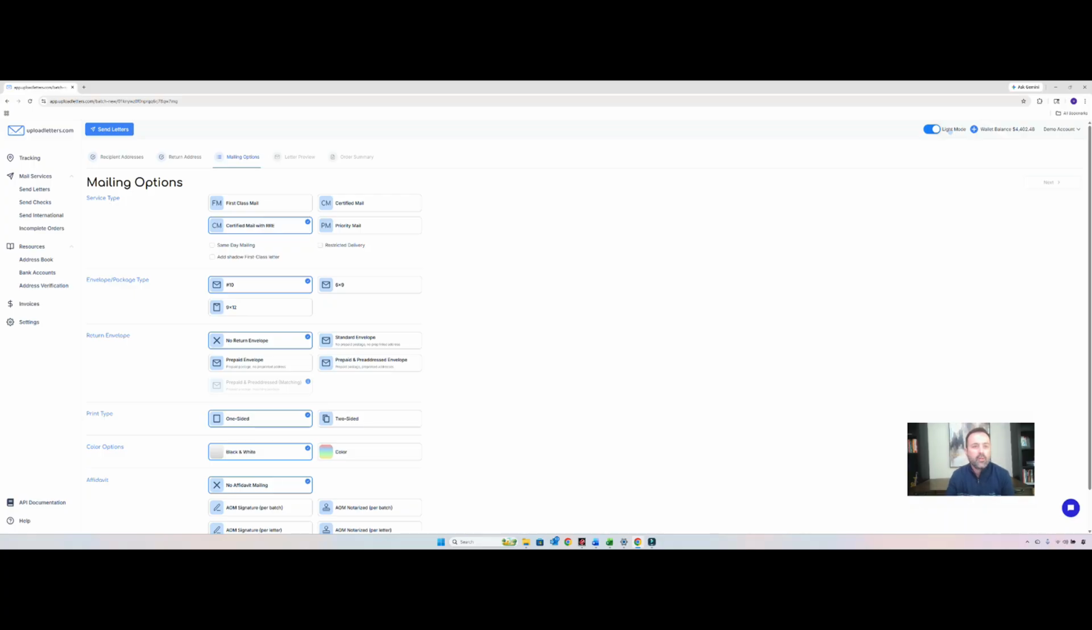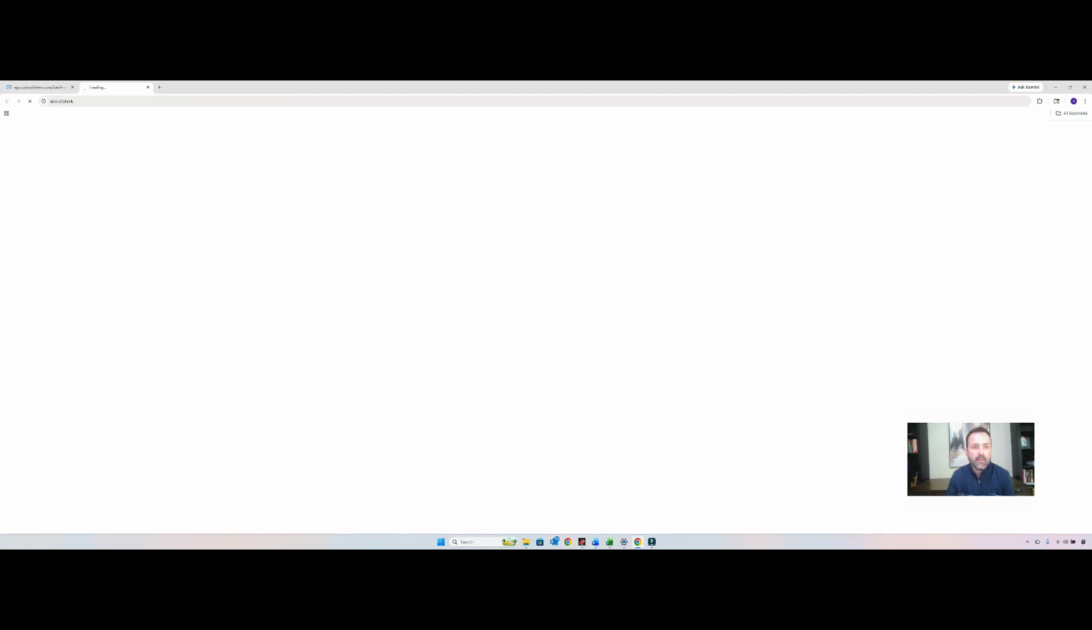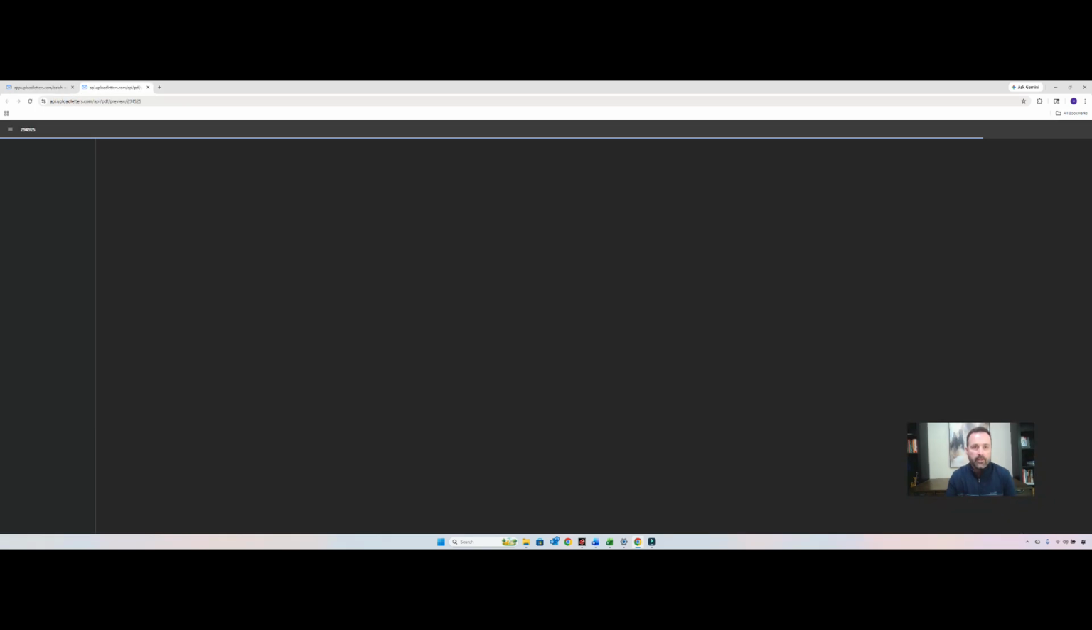So from here, we'll click next. And then this will bring us to our letter preview page. So this is the final page before we place our order. So we can go in here and we can view an image of what we're going to mail out. So this is what we uploaded, our letter.